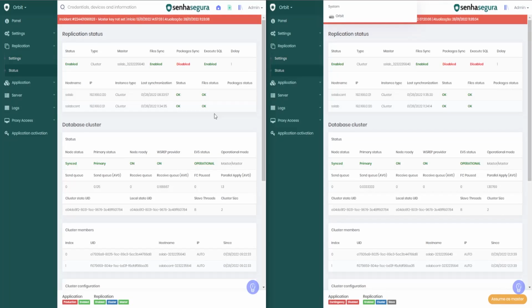Hi everyone! Today we will learn how to perform a DR test in a senhasegura clustered environment. I'll be using a 2-node cluster in this example. On the right I have my secondary node and on the left the primary node. You can also use the tags at the bottom to double check. The primary node uses the tag production, whereas the secondary node uses the tag contingency. The application is disabled on the right, but it shows the button Become Master Node.